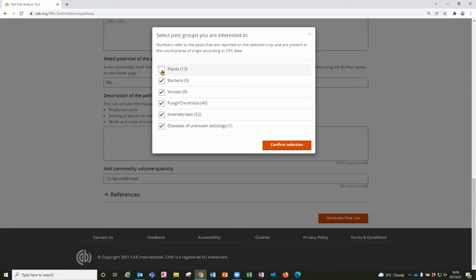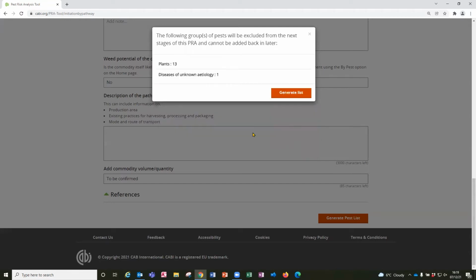So you can opt to remove those, and also the diseases of unknown etiology, from the pest list. This can't be reversed, so think carefully about which pest groups you're excluding. This information is included on the PRA report, so there is a record of your choice here.